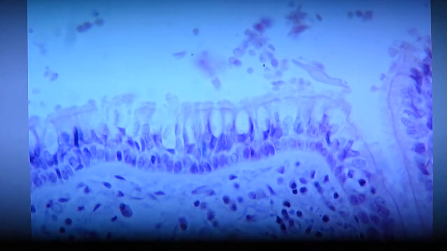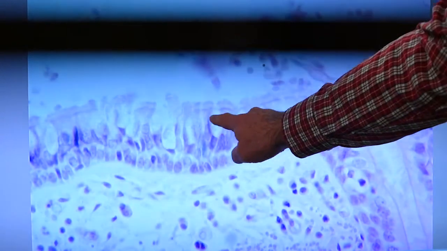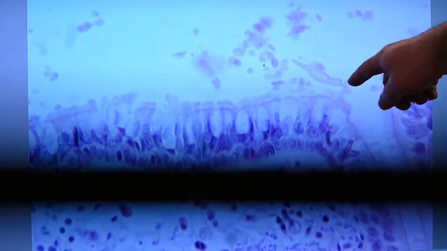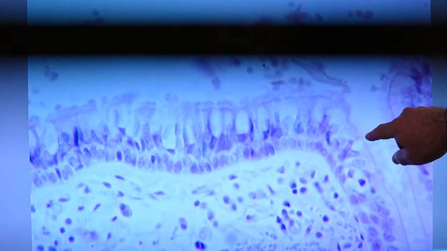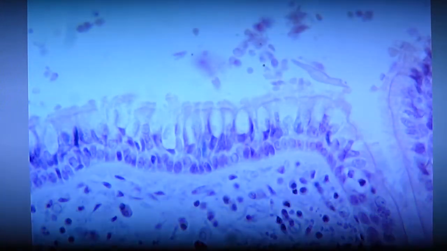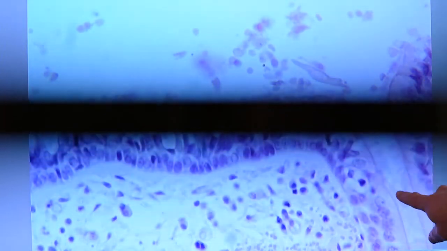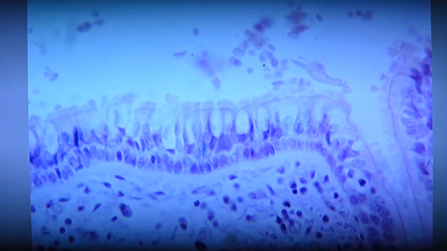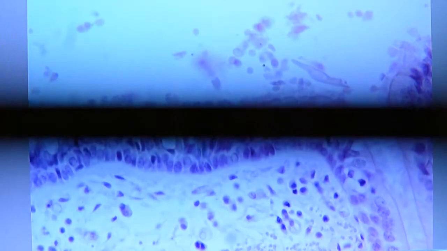Here we have a better view of some goblet cells in the tracheal wall. Those that have this oval light shape right in here, these are mucus cells mixed in with ciliated cells. You can see ciliated cells along here, lots of cilia over here on this side. This is the opening to one of the ducts of one of the gland connections there. The seromucous glands secrete through ducts to the surface.